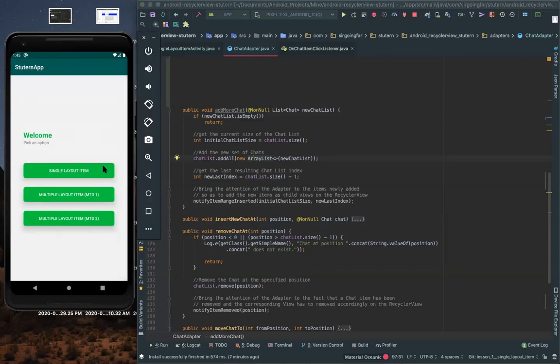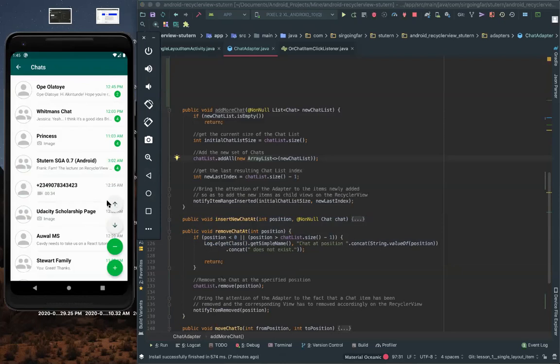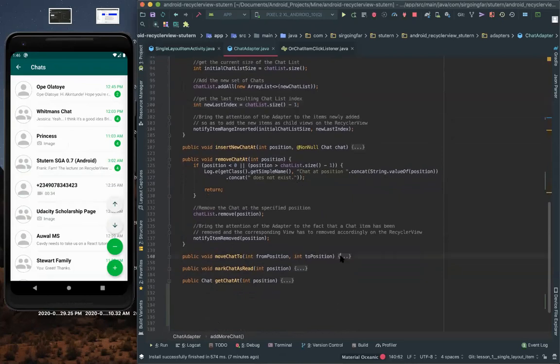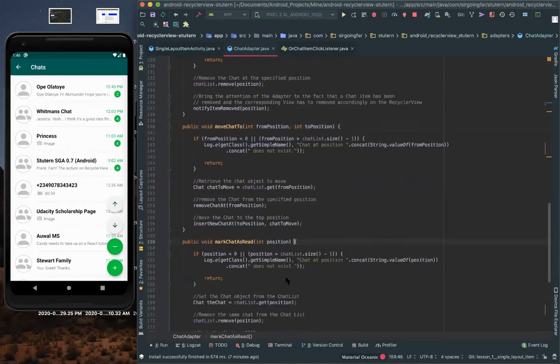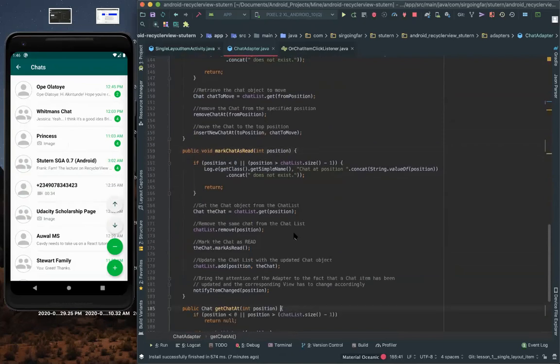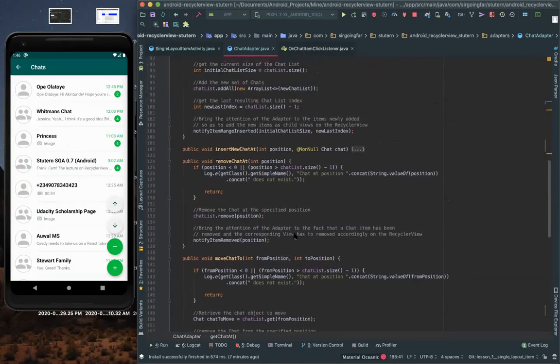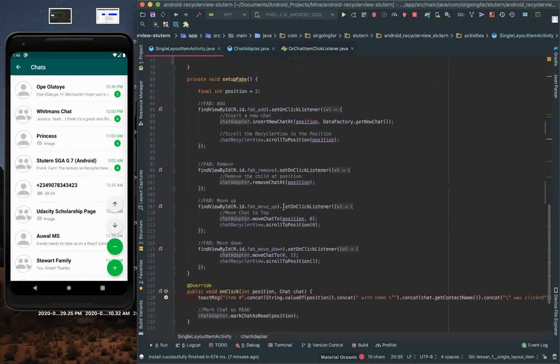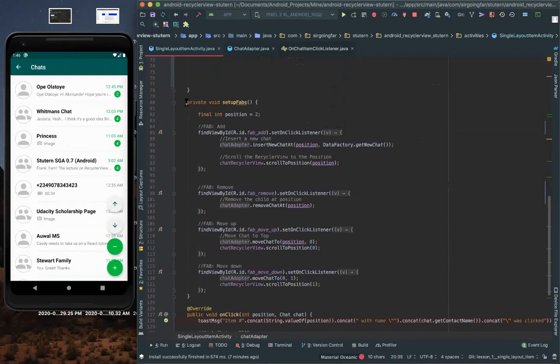All right, so the first thing we want to do is move a particular chart. I want to show you something, the position that I'm using. So basically I'm using position 2, and I think I defined it somewhere. All right, so these are the FABs, like I told you, floating action buttons. The first one is to add, the next is to remove, then to move up, and to move down.